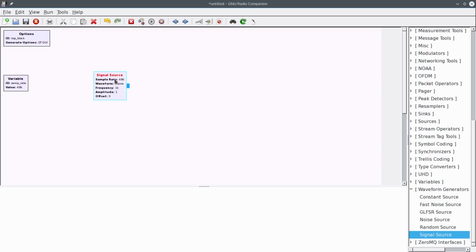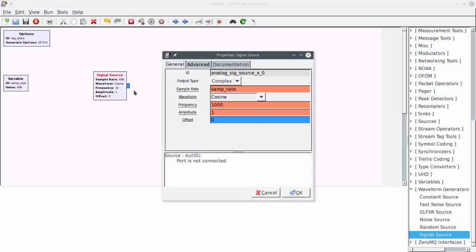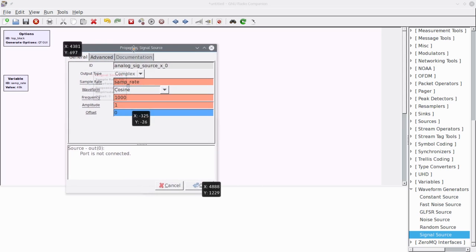And you can see it says the sample rate's 48,000. The waveform's a cosine, the frequency, the amplitude, and the offset. Well, that's not really 48,000. What it is, it's that sample rate. So let me show you how I know that. If I bring up the properties, again, I double-clicked on it, the sample rate is set to samp_rate, and you'll notice that's the same as the ID of that variable.